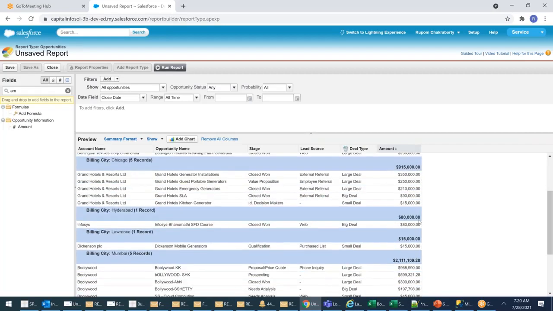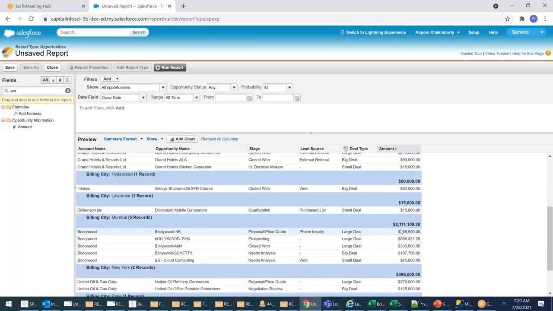Hyderabad total collection 80,000, only one deal. Mumbai total collection is 21 lakhs, 11,000 something, 109. And these are all the deals that you have in Mumbai. Mostly I see that it's Bollywood.